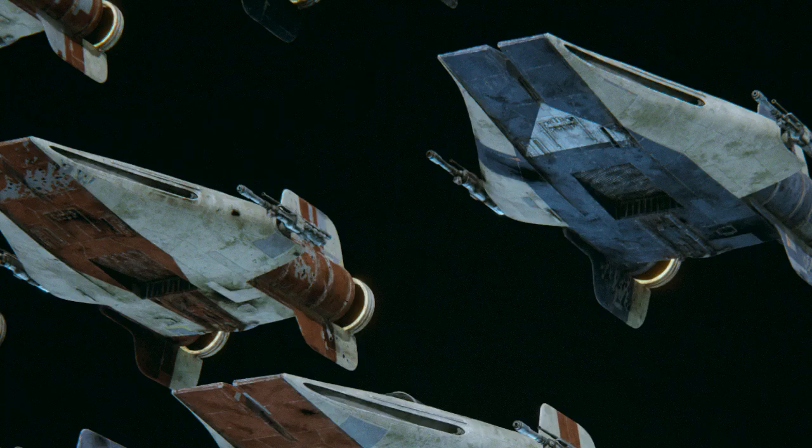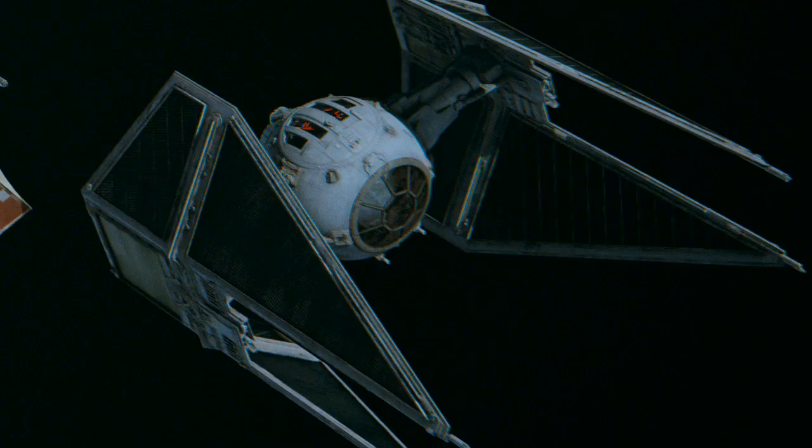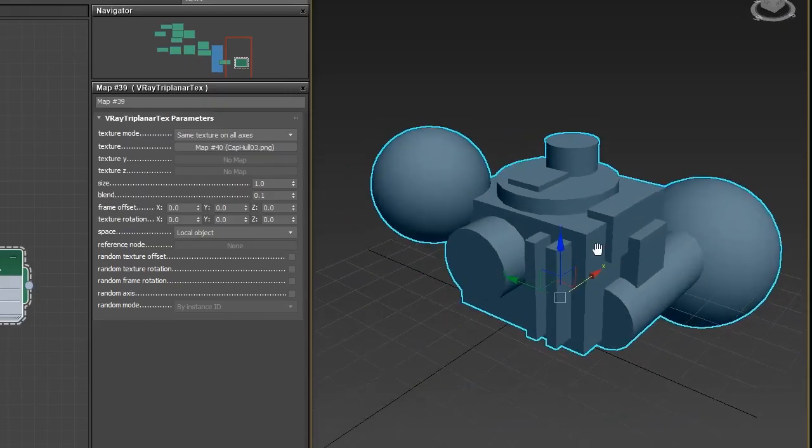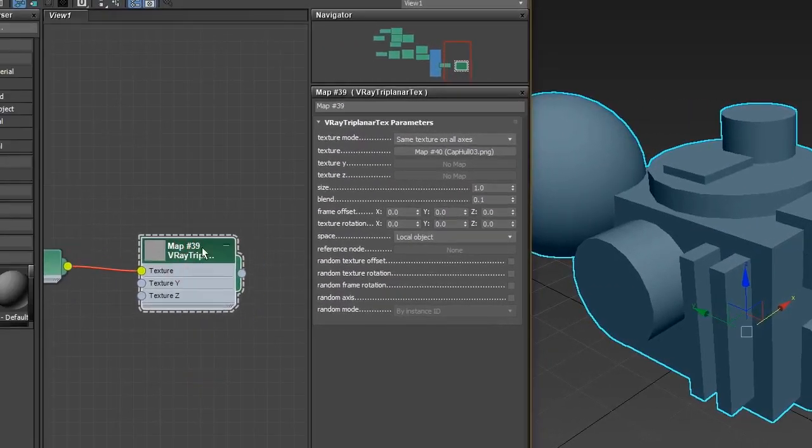So, for this, I'm using 3ds Max and V-Ray. Luckily for anyone using something other than 3D Studio Max, this should work for just about every renderer software combination out there. Okay, so you've got a model. Good for you. Let's go over the basics.